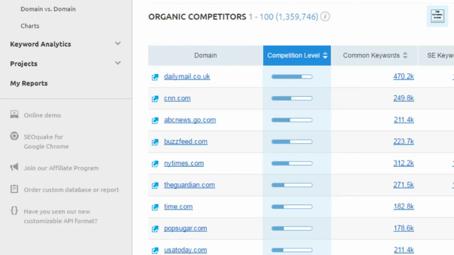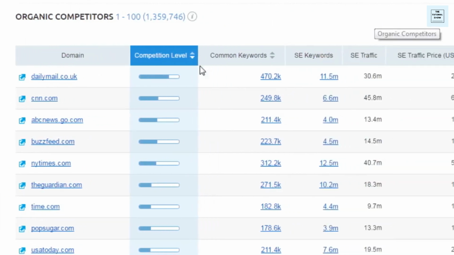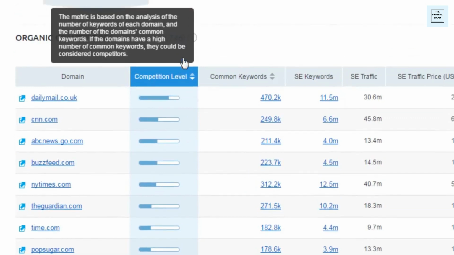So there's a few things that I like to take a look at here. I like to focus on the first few columns. The first one is the competition level. Now this is based on the number of keywords that the site actually ranks for and a combination of that and how many common keywords you have with that competitor.